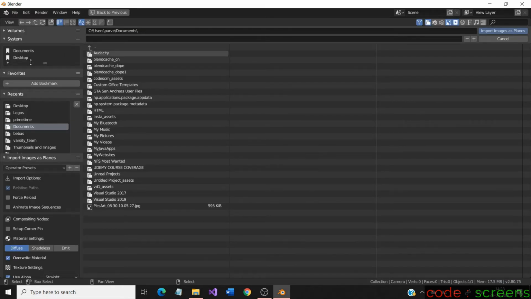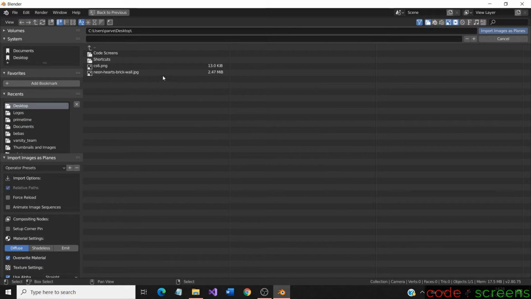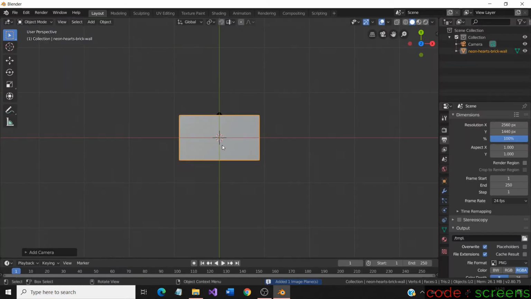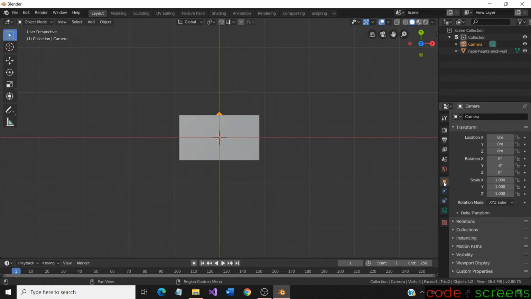It will open a window where you must select an image to be displayed as a plane. In my case, I have already downloaded an image with 2560 x 1440 pixel size. The camera couldn't be seen due to the plane hiding it. Changing its location in the Z-axis would help us to view the camera. To change locations, use the Object panel in the Inspector menu. Go to Location Z and increase the value.